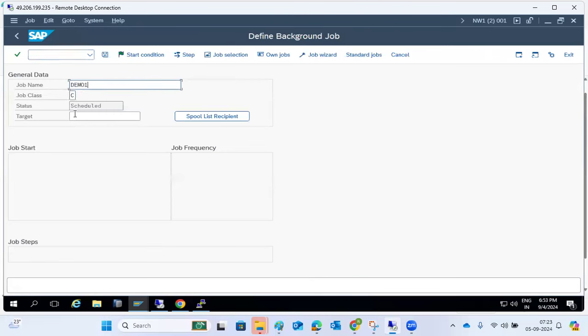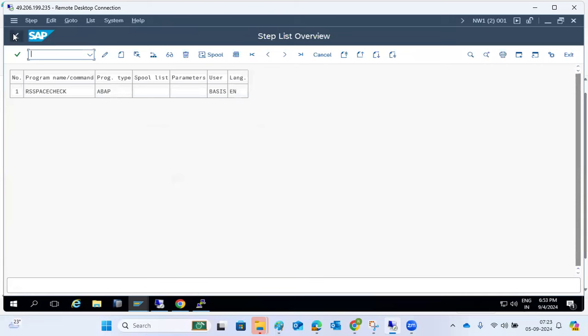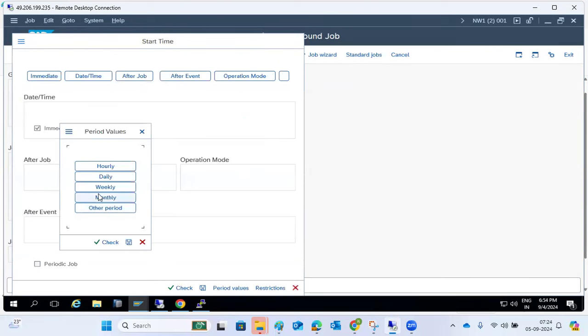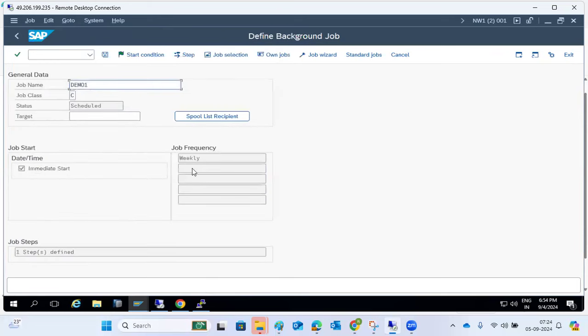What we can do is set up here, go to the step, select which program you want to run, click on the OK button, go back, then the start condition. Run immediately only one time, not periodic. Or if you want to set a periodic or weekly job, select the weekly job immediately from today, and next week it will run here. Then click on the save button. The job frequency is weekly and it will be executed. You need not run it manually. One time setup is required. Starting from today, every week this job will be executed.